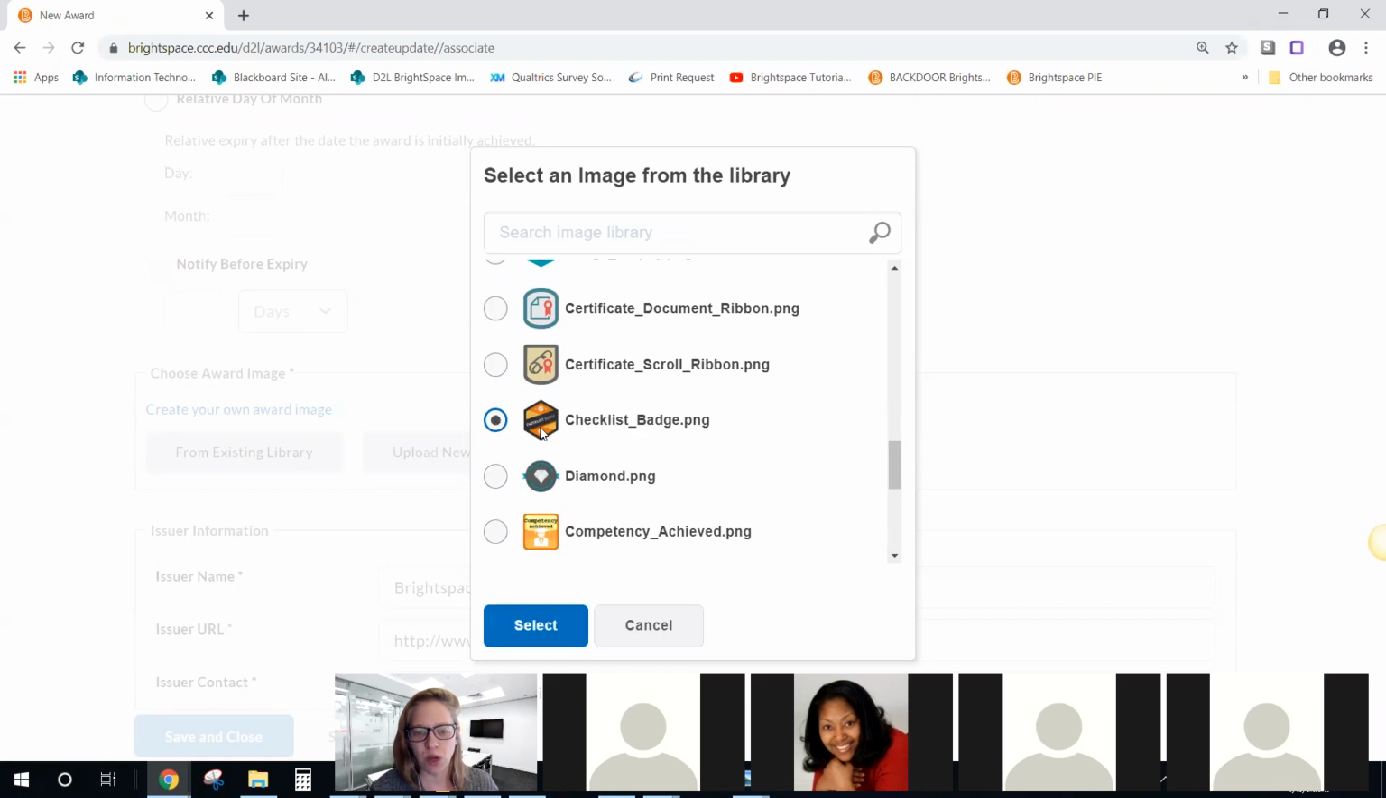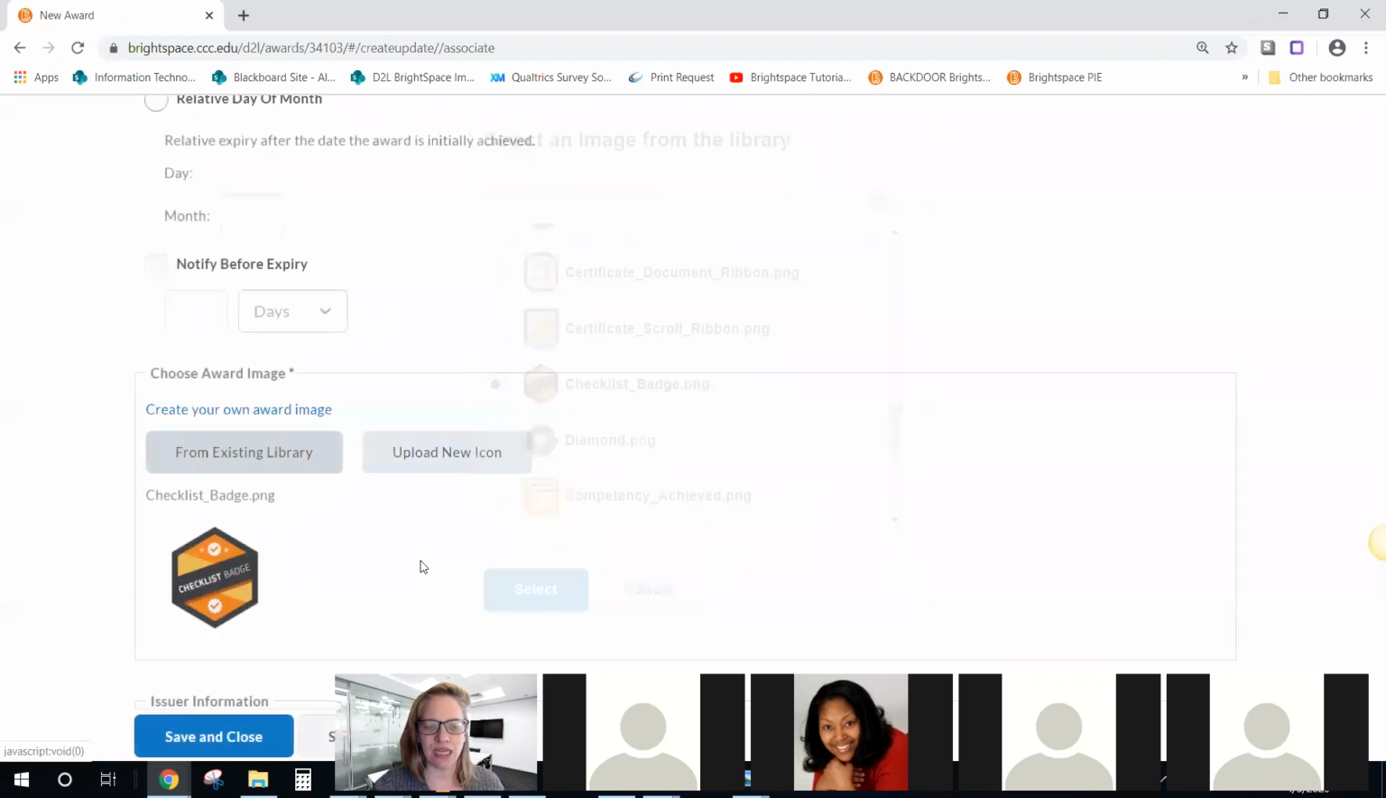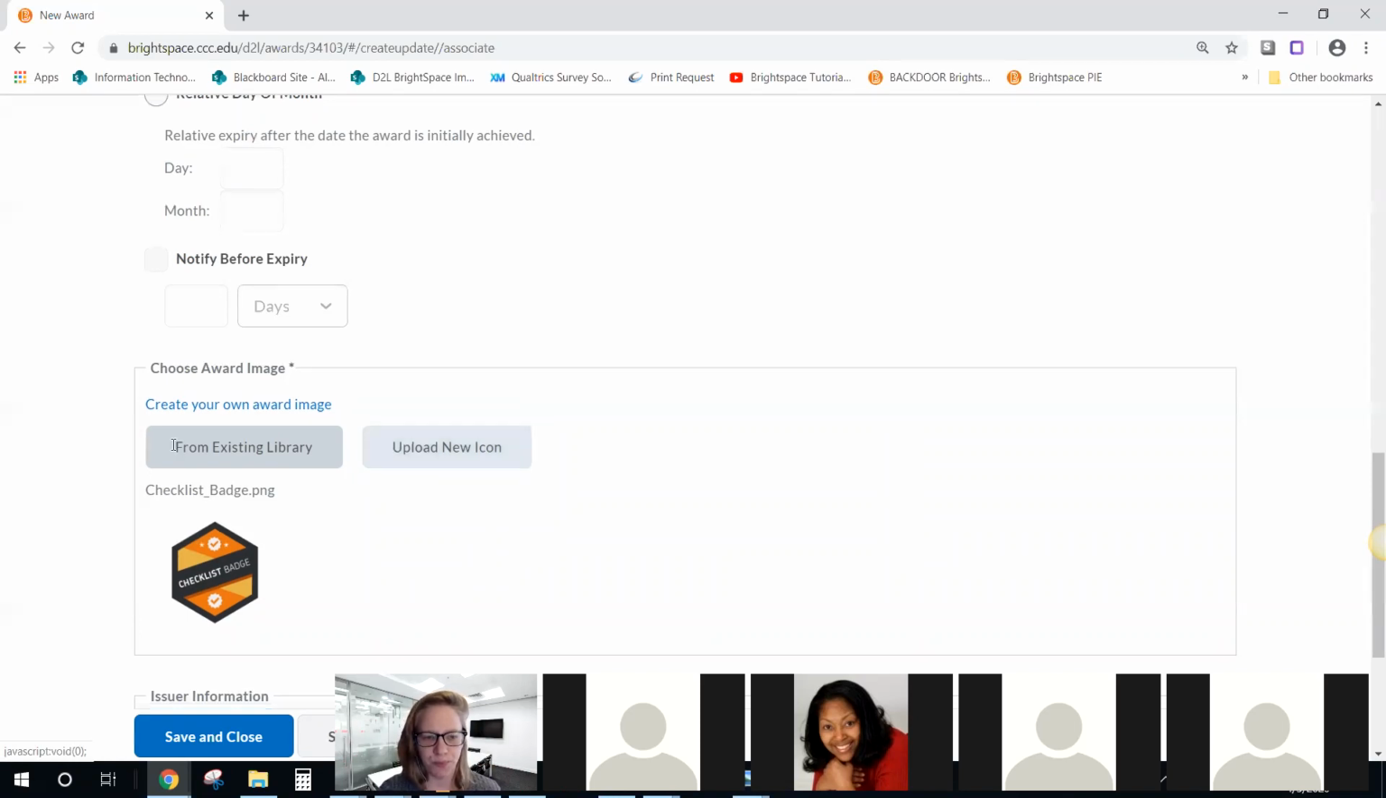Ooh, a checklist badge. So there's one that fits exactly what I'm doing. So I can select that, or I can upload my own icon. There are many, many websites where you can search for free badges and create your own, or you can build something in Word and save that as an image, and you can upload that too. So the options are limitless, but there are a bunch inside of our existing library that you can choose too.